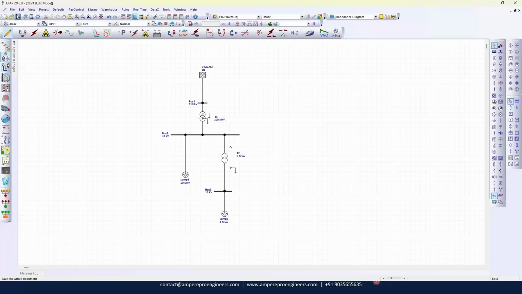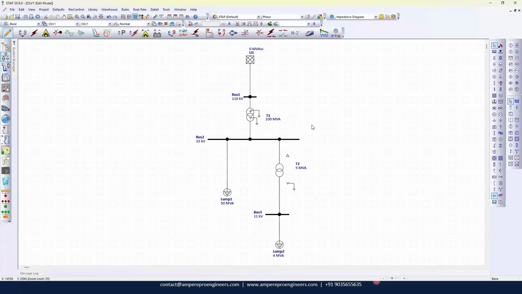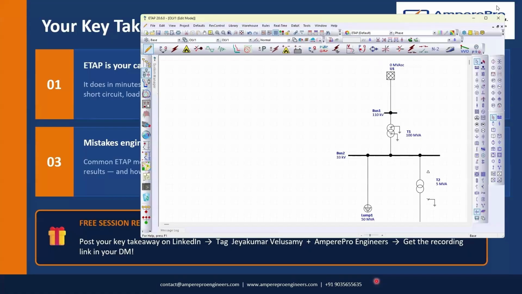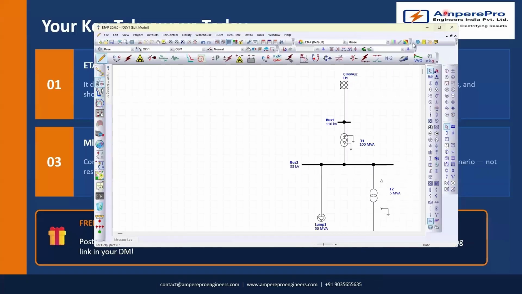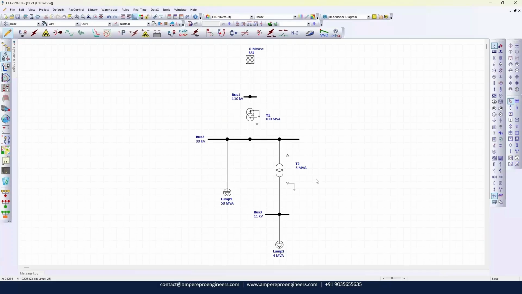So let's quickly save this. Let me click and bring it to the front page once again. Please remember that. Now let's run the case actually.